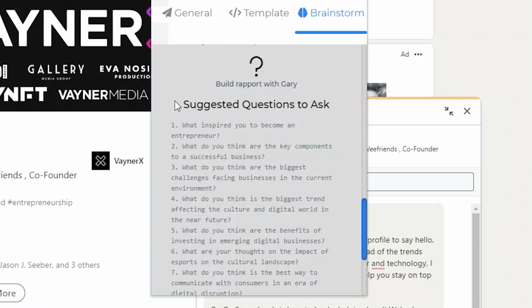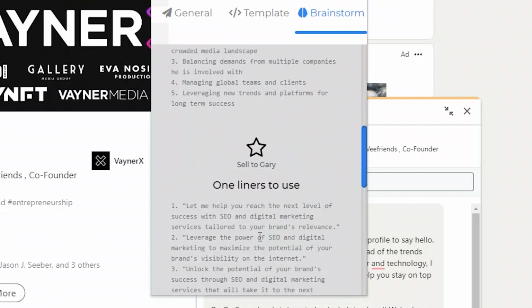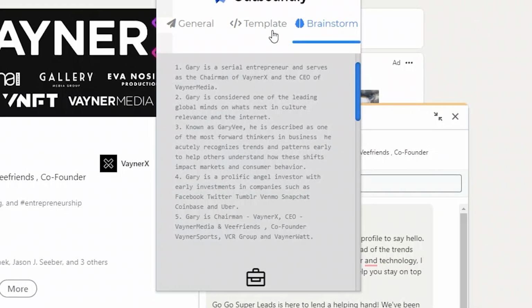And the last section is suggested questions to ask. So this is also great for doing before a call, because this gives you great insights on how to build rapport with them. Or you could also use these within your messages as well. So for number 1, it says, what inspired you to become an entrepreneur? Which is a very good one to go with. So yeah, that is the Brainstorm mode, and that is all the modes of Outboundly.